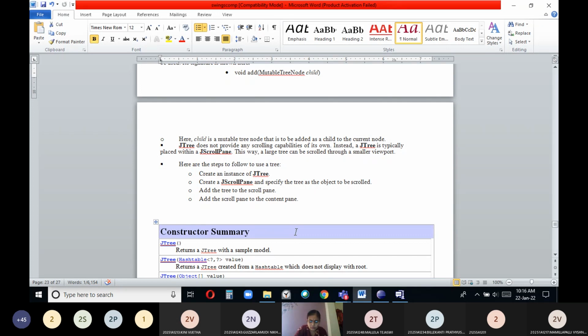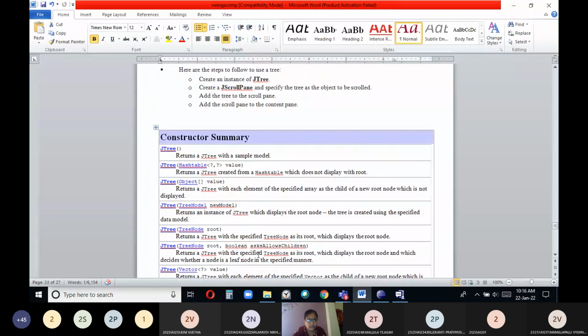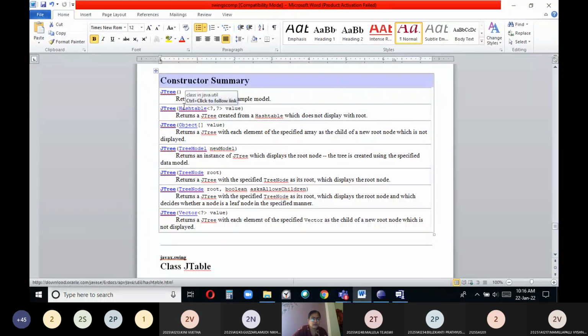So to create a tree, first we create nodes and then we add those nodes to the JTree. Here are the constructors of JTree. The first one is the default constructor, which creates a JTree with a sample model. JTree with a Hashtable returns a JTree where you can pass the Hashtable. Then with respect to the Hashtable values, a tree will be constructed. And a JTree with an object array: you can pass an array of objects, any type of object. With those objects, a JTree will be constructed.